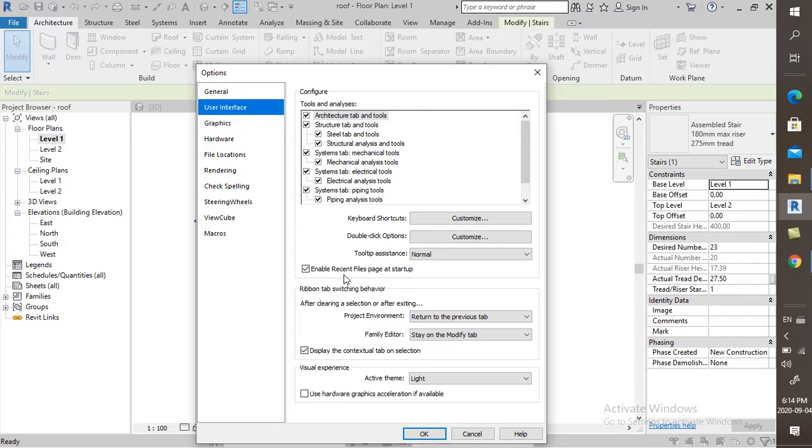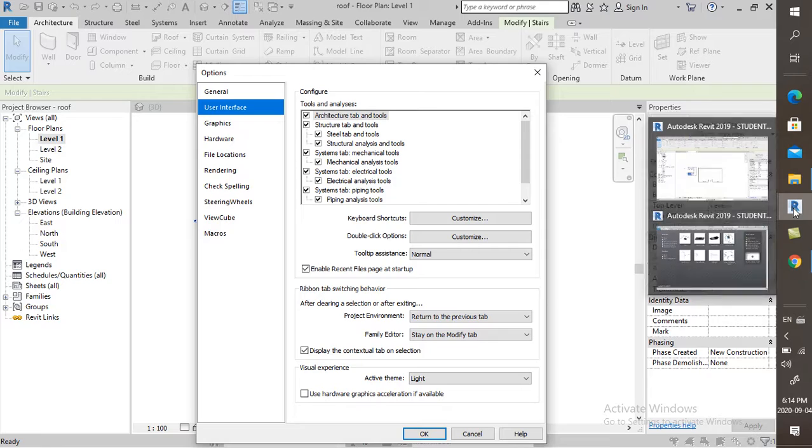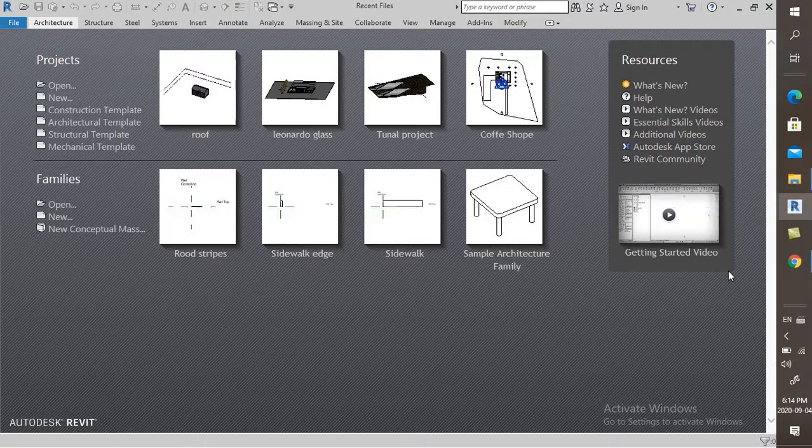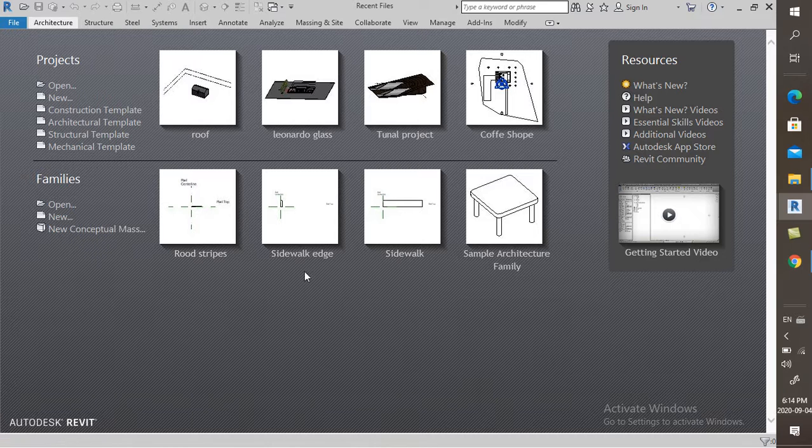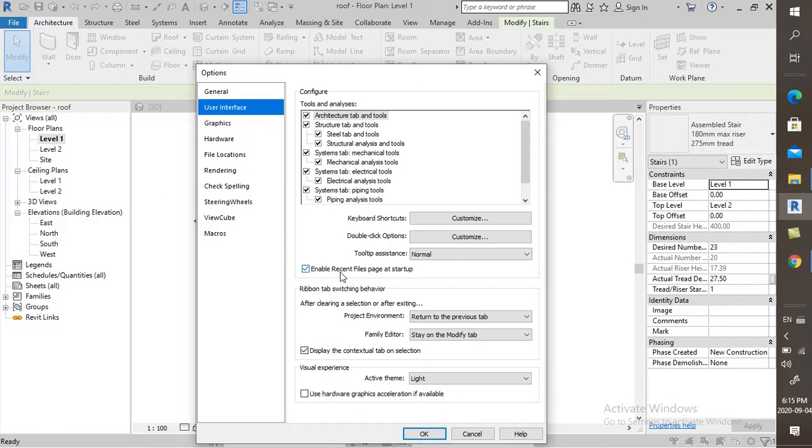Enable recent files page at startup. If this is checked when we first open Revit, then before we open a project we will have this page. Here we can find some of the recent projects and recent families that we worked with. We can even find the help material here. But these materials, projects and families, we will only see if this option, enable recent files page at startup, is checked. If it is not checked, then we will not see these when we start Revit.